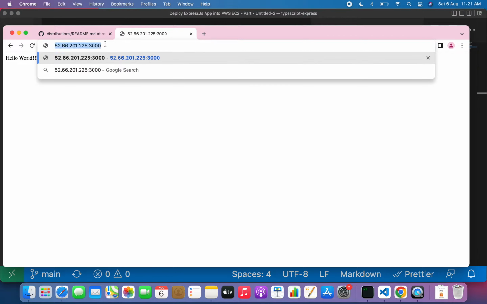For an SSL HTTPS connection, the port number will be 443. So that's how it is. All these protocols have their own default ports. The HTTP default port is 80.